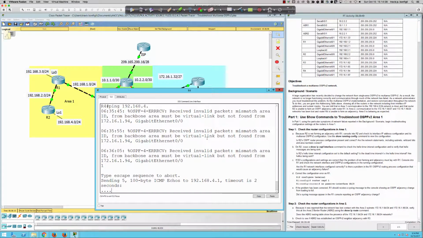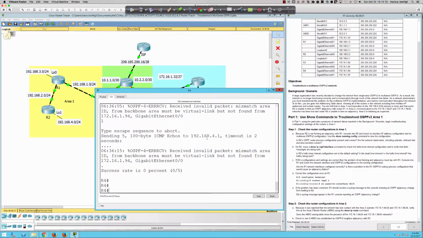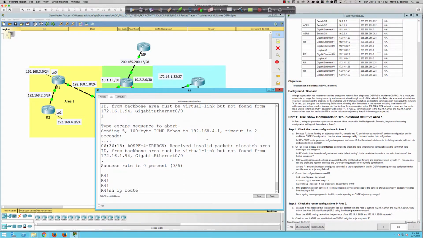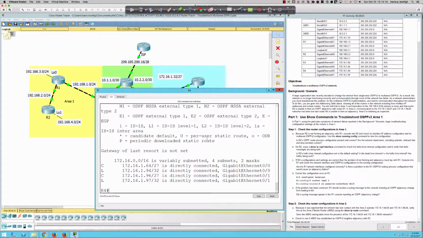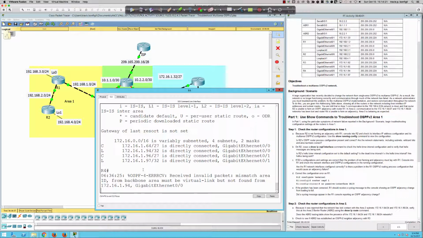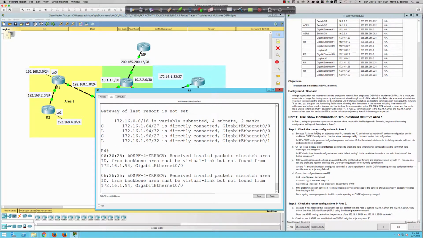Obviously we don't have reachability, but let's see, show IP route. What do we have in our routing table? Well, that could be a huge problem. We have no OSPF learned routes. In fact, we don't see any inter-area routes, the O IA. We don't see any of that information. So if we come over here, it says, check the router configurations in area 1, because R2 is not forming an adjacency.